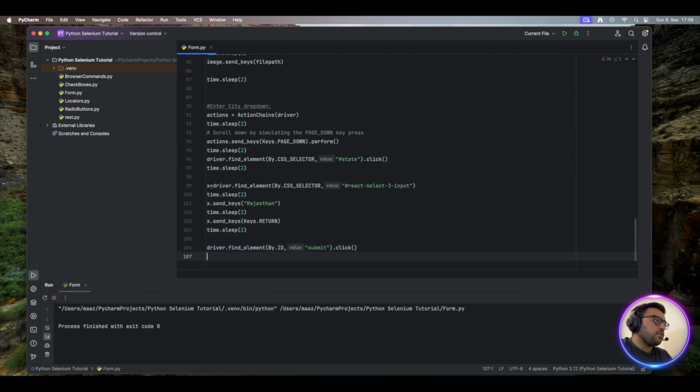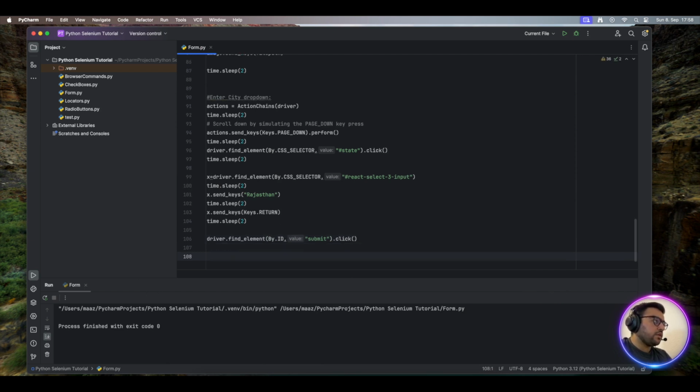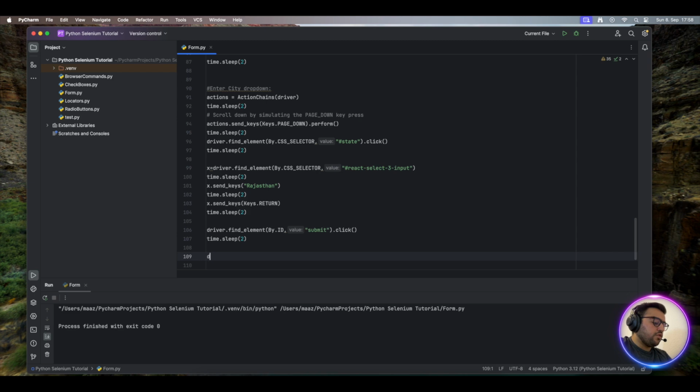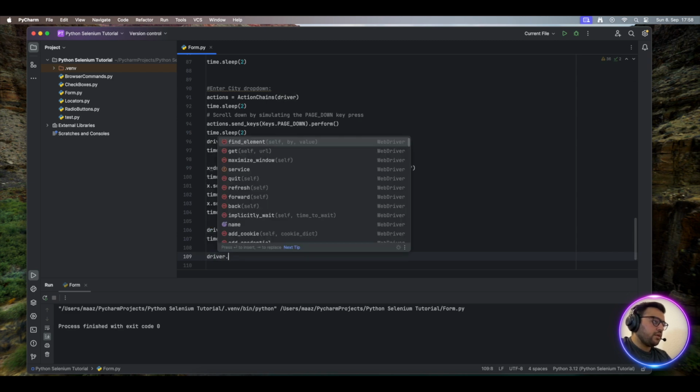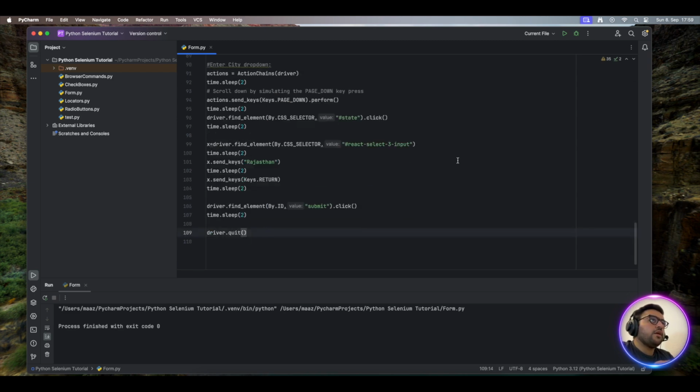And then also let's do one thing. Let's put sleep again, and then use driver.quit to quit the browser. So let's run this.